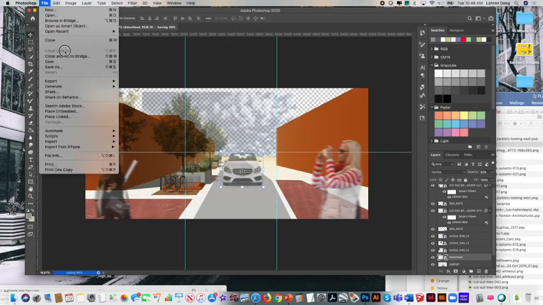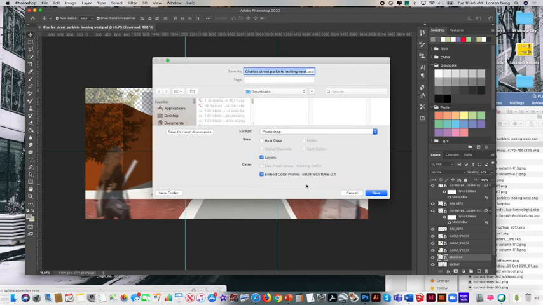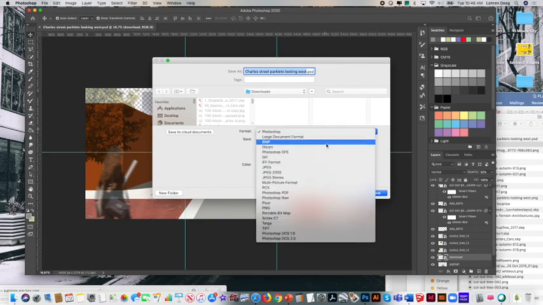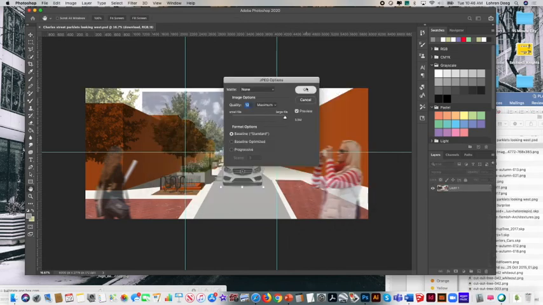And then you can save a copy of that. If you save a copy of this as a PNG, it'll preserve the transparency of the sky, and you can place it onto a color or a slide. If you save it as a JPEG, it will flatten everything in its current configuration and give you a flattened image.